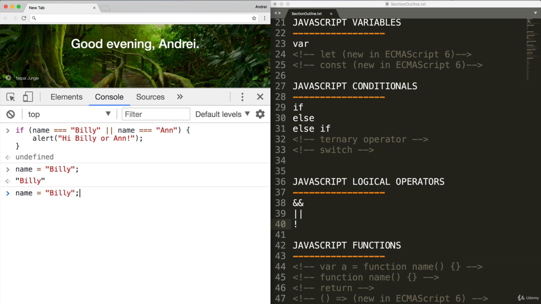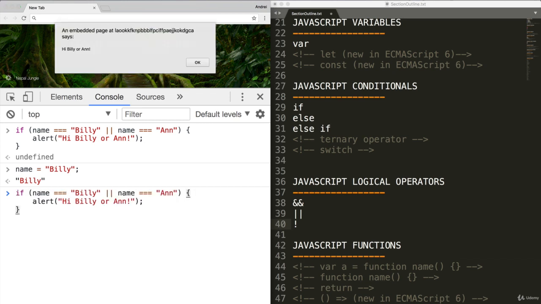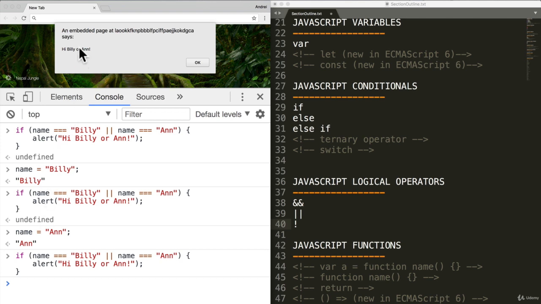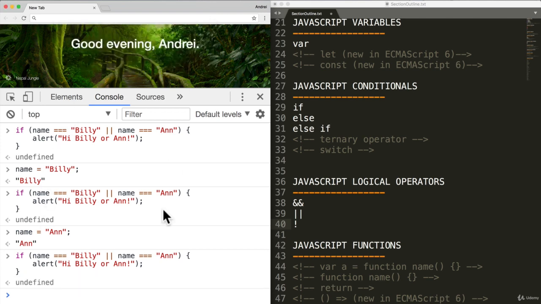Re-execute the program. Press enter. And again, hi, Billy or Ann. But if now the name is Ann, and I re-execute the program, press enter, again, hi, Billy or Ann. That's pretty cool. I can do OR comparison. What's another one that we can do?